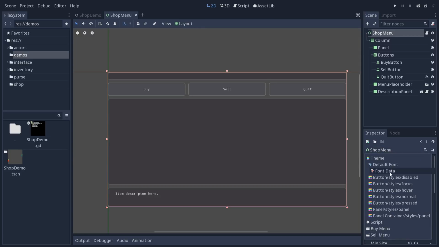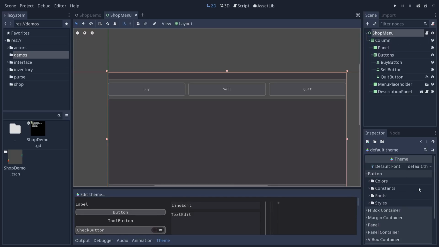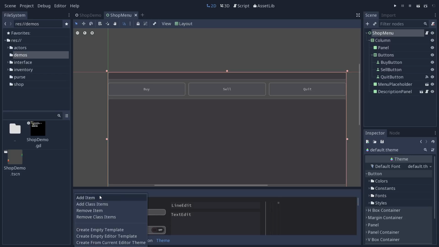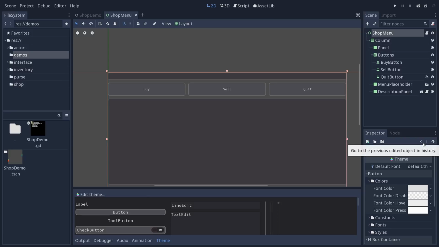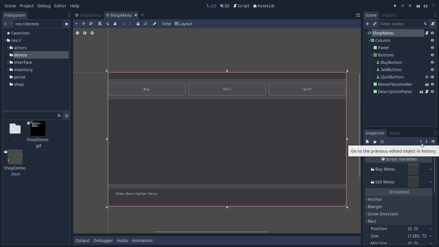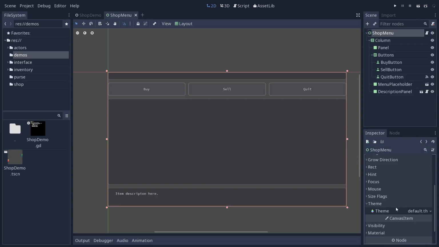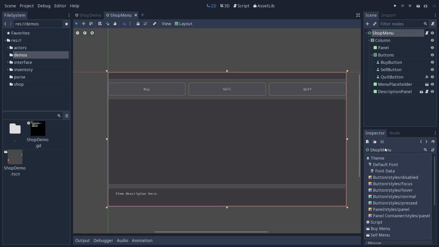This can be handy if you want to navigate to a given resource. So say I want to edit my theme, I can click on the theme and it will open the resource instantly. I can add new properties to it, can modify the existing ones and use the back arrow to navigate back to the shop menu in this case. This again is easier than going down to the theme category and opening it from there. When I want to edit any resource, I click on the node's name and click on the resource.